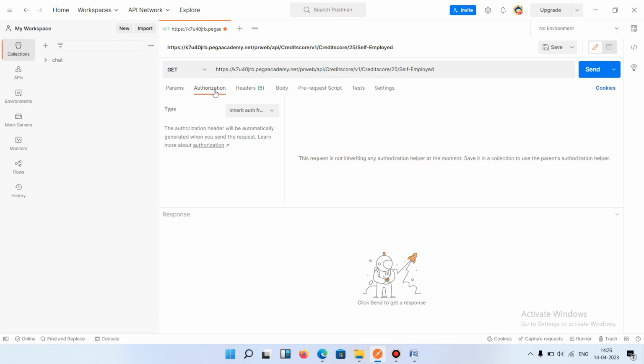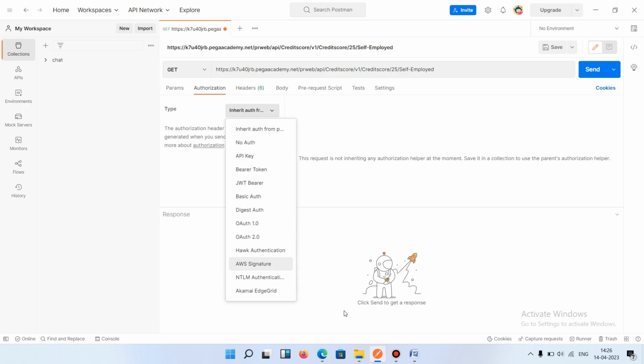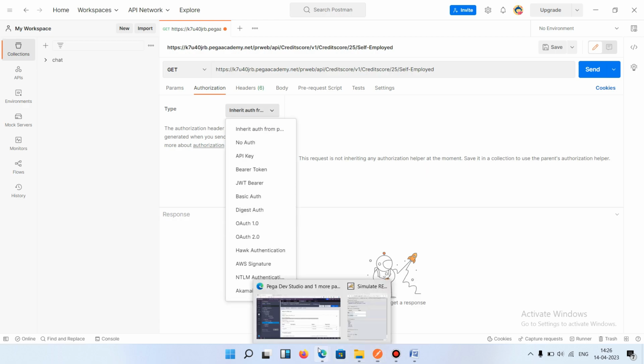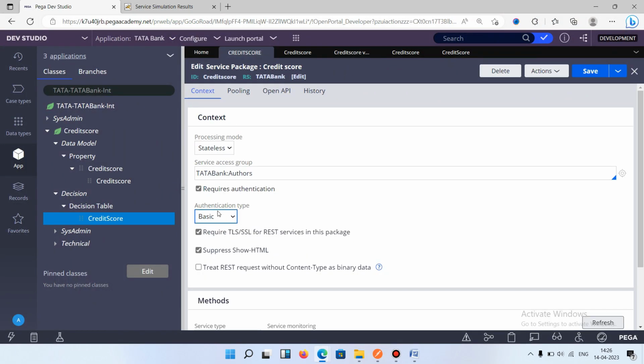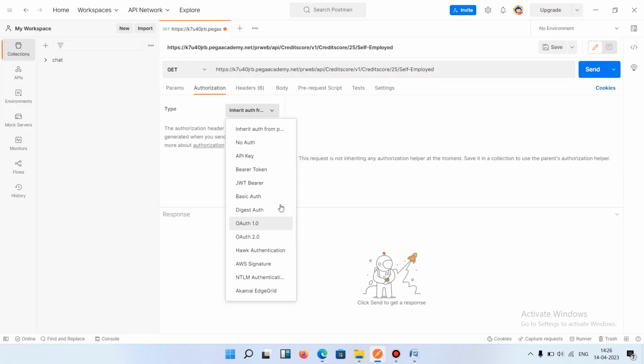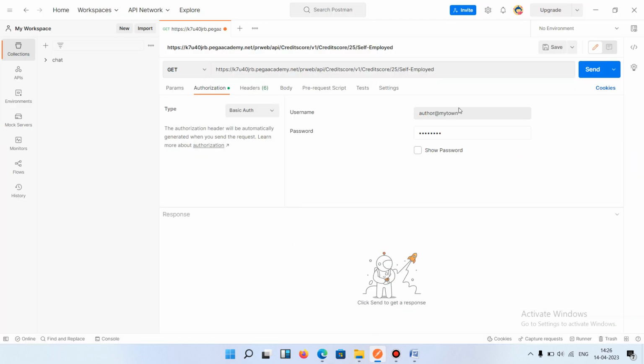And authorization is very important. As we have said, the service package is authorized through basic. So the same you have to do: basic auth, and this basic auth is your operator ID, Gogo Root, and the password is the same, Pega 123 hyphen exclamation. So send it.